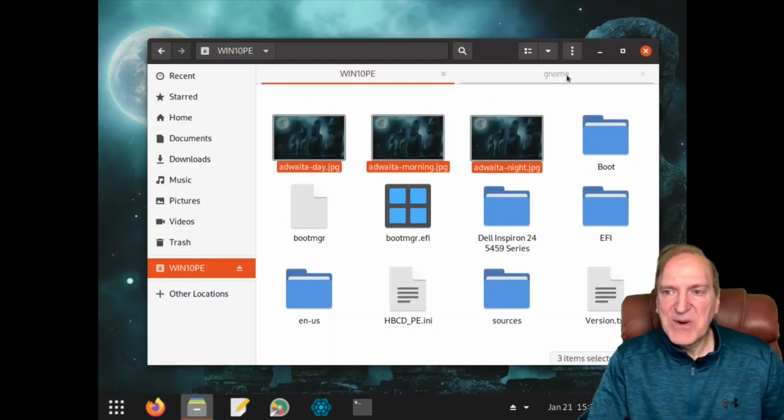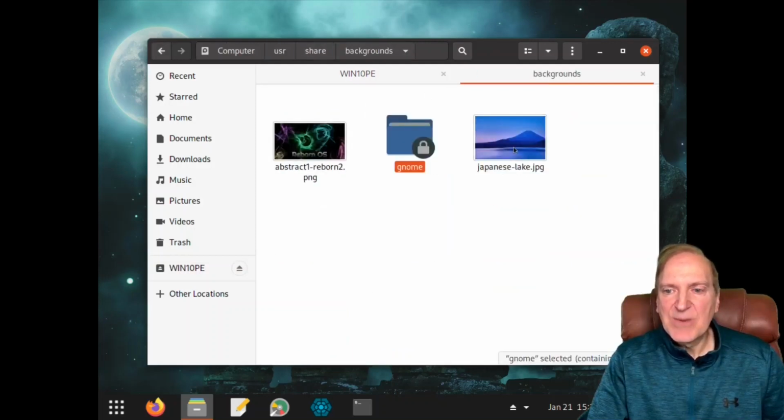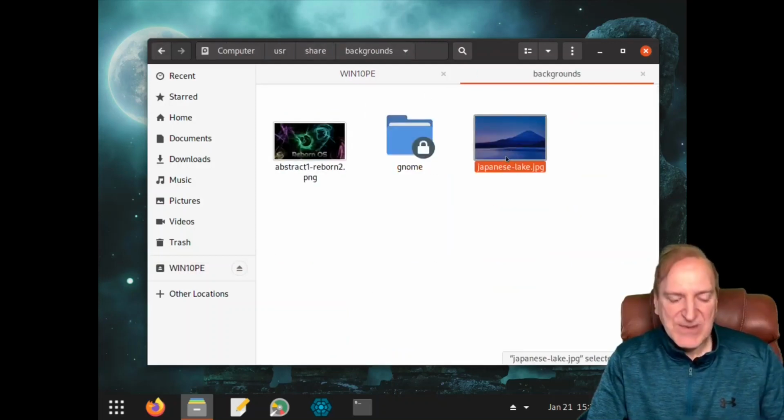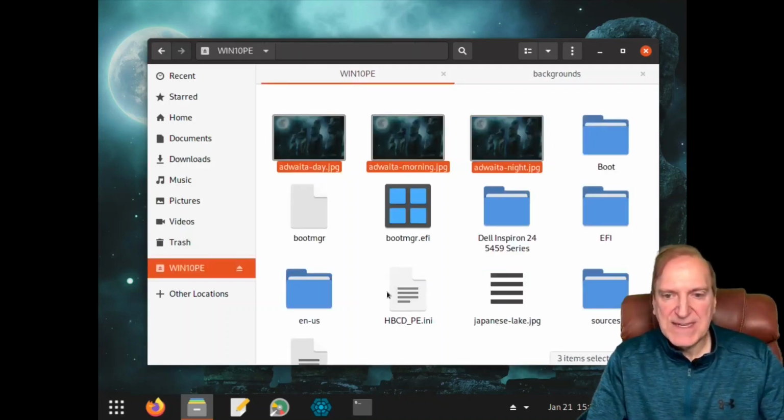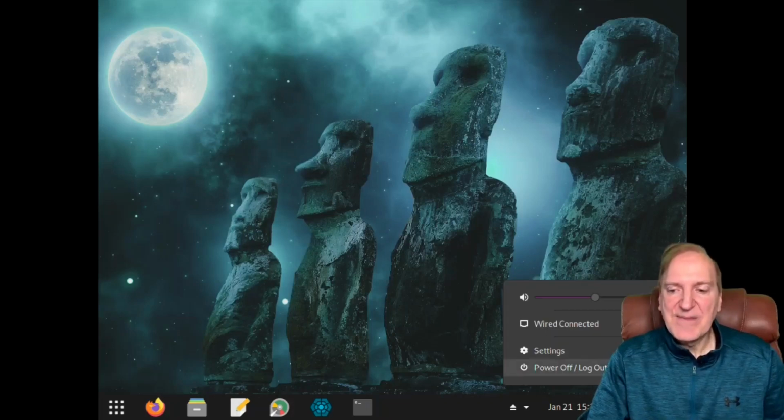There we go. I kind of like that Japanese one too, so I'm going to jump up a level here and grab this one too. So Control C, Control V, paste that in. So now we got our wallpapers. Nice. I don't know why those were missing in the actual install, but that'll solve that problem. I'm going to go ahead and jump back out of here and then go back into our desktop.